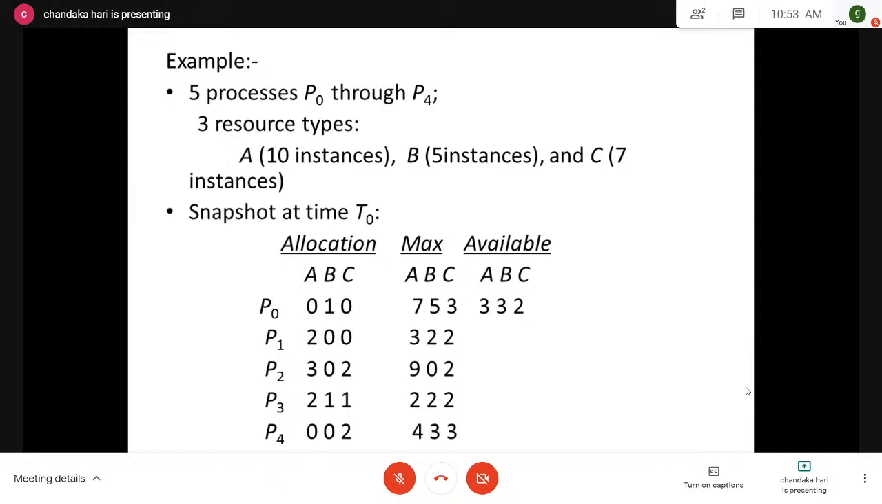Now, there are 5 processes running in my computer system, that is P0 to P4. There are 3 types of resources, A, B, C. There are 10 instances of resource type A, 5 instances of resource type B, and 7 instances of resource type C.